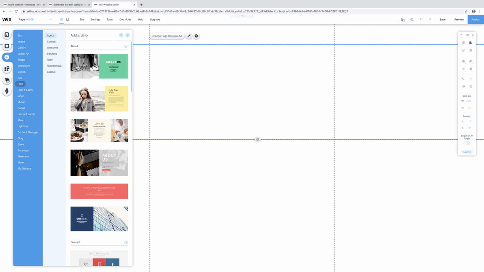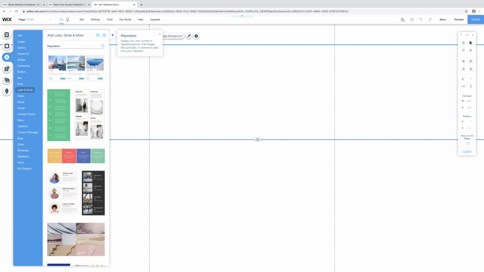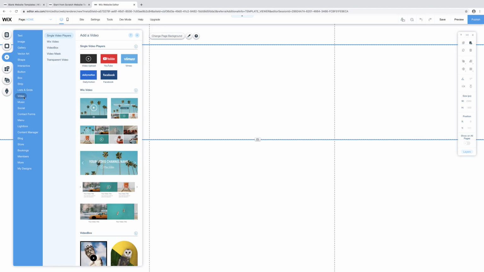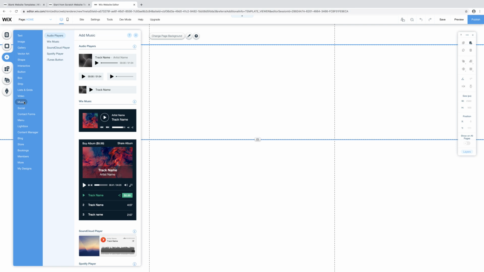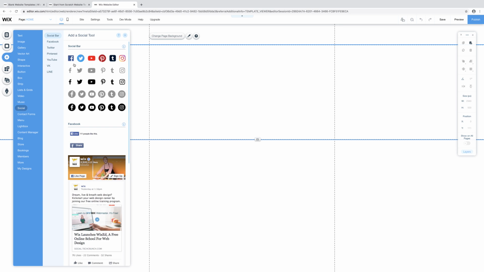Strips, we'll talk about strips in a second. Lists and grids. Video, if you guys want to add video to your website, this is how you do it. You can even add music to your website so that when someone arrives to your website, music plays. Social icons. These social icons you can of course easily link to all your socials.